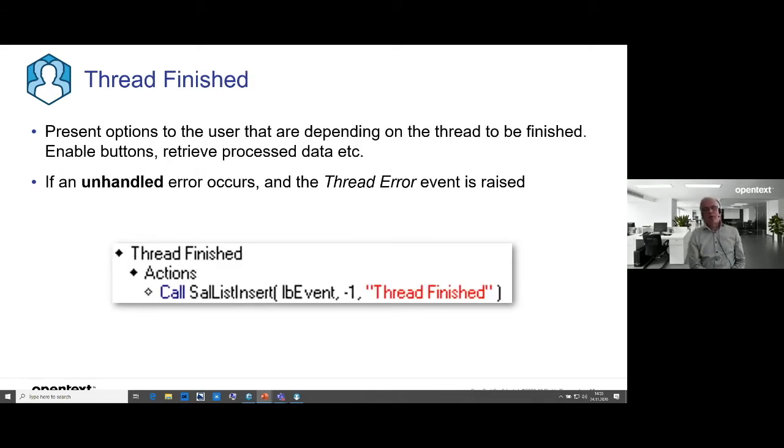Thread finished. So this event runs if the thread reports, I'm done, I'm coming back with true, everything is fine. Then at least the thread is finished, and then you can, for example, pass all the information from the thread, all the instance variables to the front end or into the reports and so on. Enable buttons, retrieve process data. A lot of things can be done.